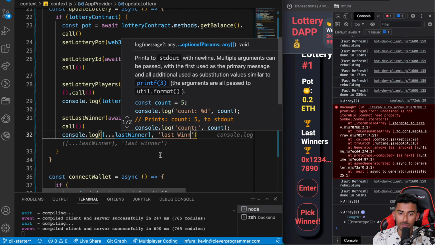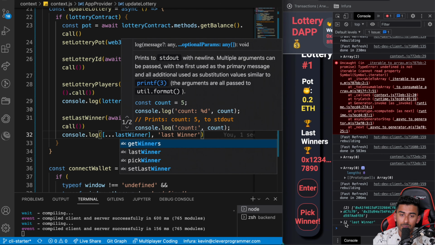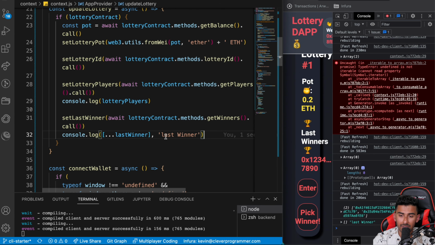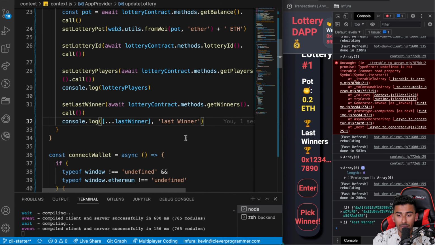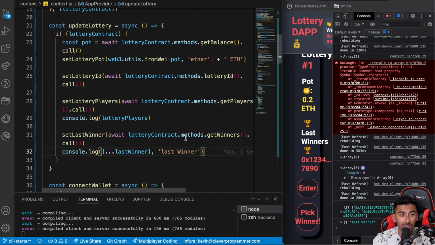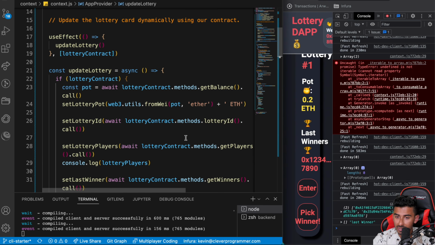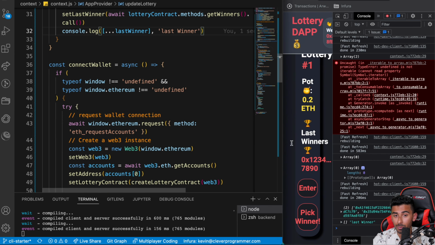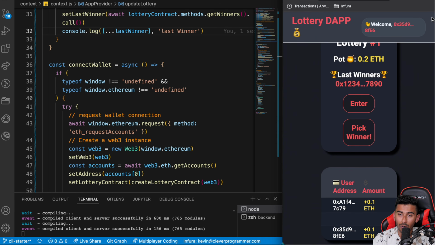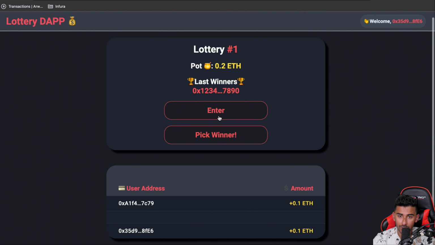Okay, so let's go ahead and do last winner here. I'm just going to write last winner there. And so yeah, let's take a look at it. And now we can see that it's showing us an array of people. Those are players, right? The array that you're seeing with the actual wallet addresses, those are actual players. But the one where you're seeing empty, that's where it's a winner, and it's because nobody has won yet. So we're going to need to run our pick winner function first, and then it'll tell us.